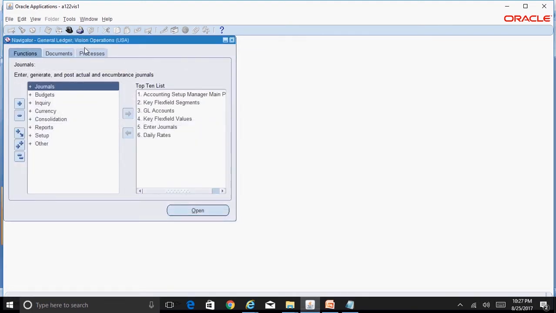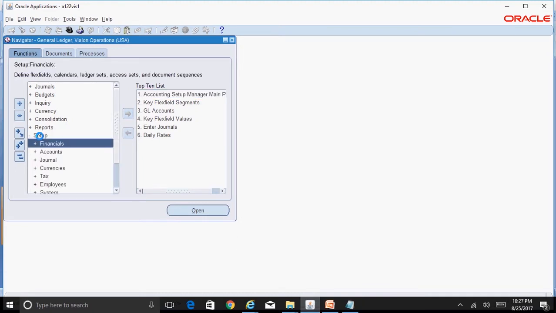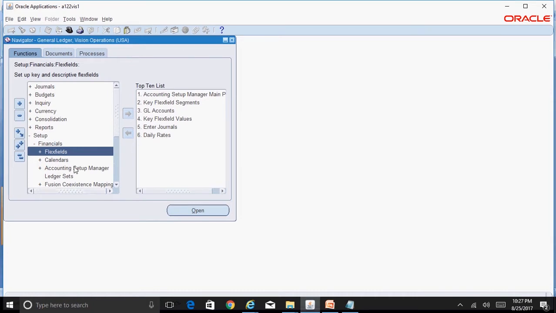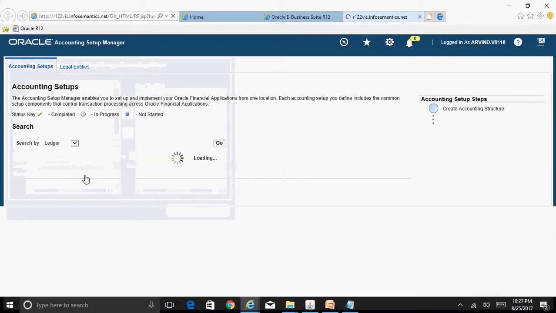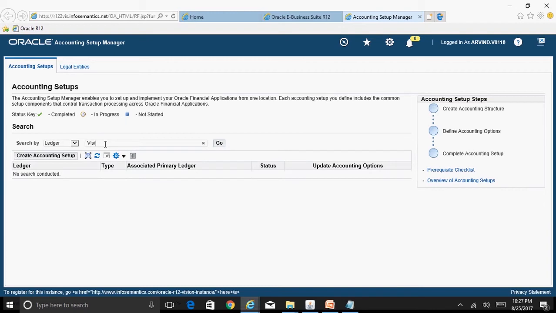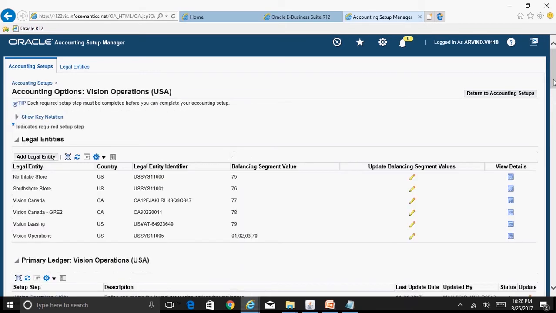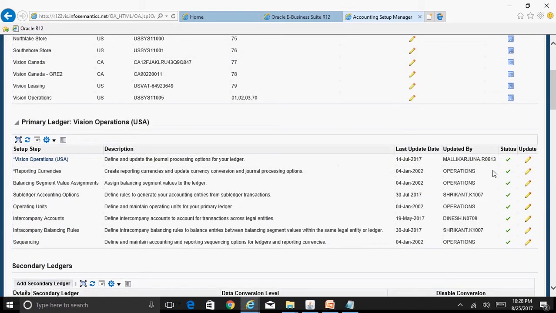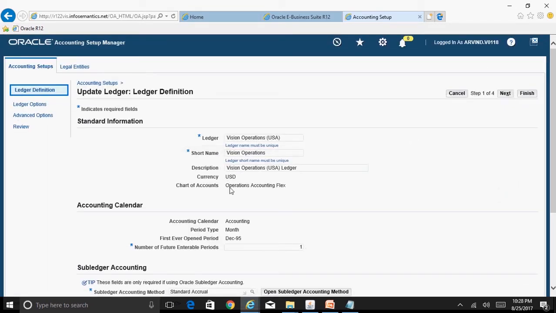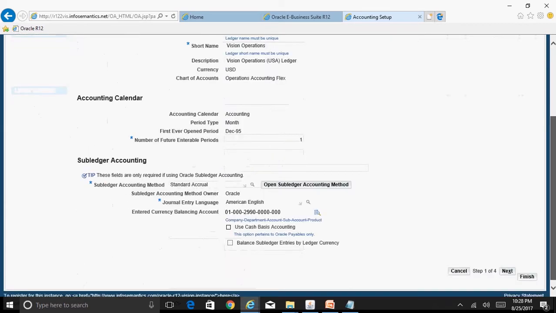In our current case, my ledger is Vision Operations with the functional currency of USD. We can check that. I'll show the navigation: you can go to Setup, Financials, Accounting Setup Manager, Accounting Setup, and bring up your ledger. So this is your ledger, Vision Operations USA. Click on the ledger options. The functional currency is USD, and I want to check a couple of other things.